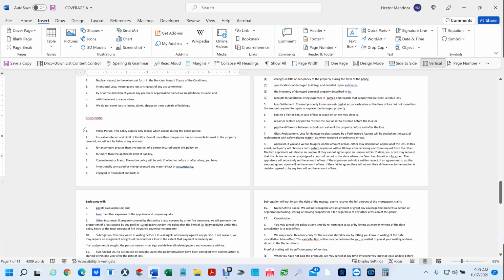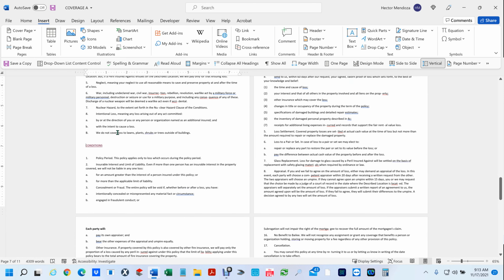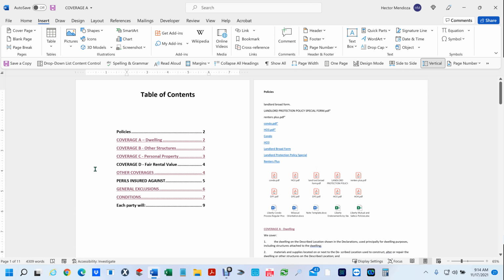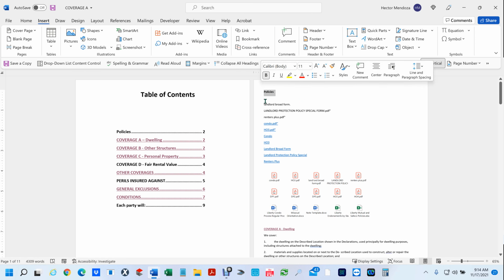Okay, so I also created a link to go back to my table of contents. So if I hit my Control key and I click on conditions, it's going to take me right back to table of contents. Okay, so it took me right back. So remember, we created a link to policies.